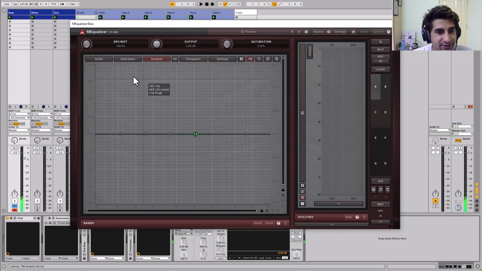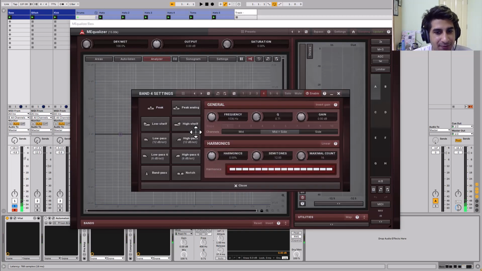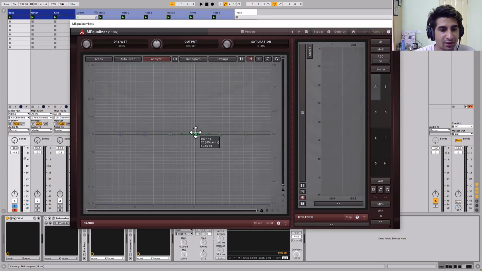Right, so first things first, it's a 6-band EQ. You can see here 1, 2, 3, 4, 5, 6. If you right click on any of the bands, you get the option to change it to one of the filter settings, which has pretty much everything: band pass, low pass, notch, and yep. Right, so what can it do?